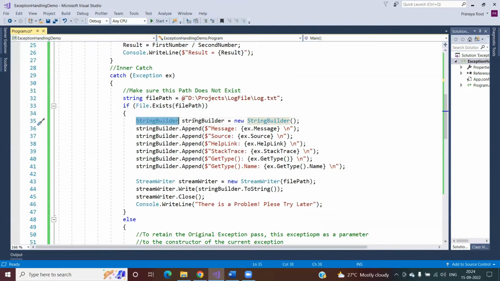In this StringBuilder, I'm creating a string that contains the message, meaning what the exception is. So what is the reason for the exception? Source means from which class, this exception belongs to the project name. HelpLink, if any help link is available, will be stored in the HelpLink. StackTrace will give you the exact location: line number, program file .cs, class name, method name. All the information you will get.